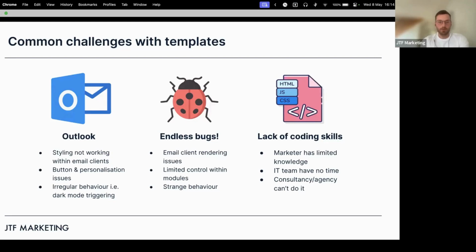Endless bugs. Again, the issue with templates is we build the template once and then all your emails are built off the back of that template. If you don't get the template right and there are bugs in the template, there's going to be bugs in every single email that you create. So it's really important to make sure that template is working as it should, that it renders correctly in all browsers and all clients, and that it can't really be butchered by anybody. We can try and limit those variables where we need to.